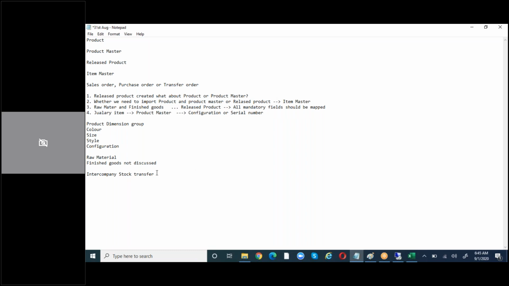Today the new topic we'll try to understand is agreements: purchase agreements and sales agreements. Let us understand purchase agreements and trade agreements. There are two types of agreements. One is trade agreements, and another one is purchase agreements.